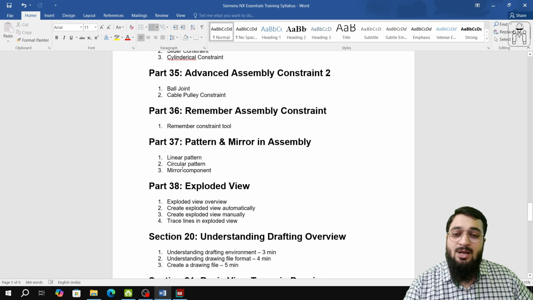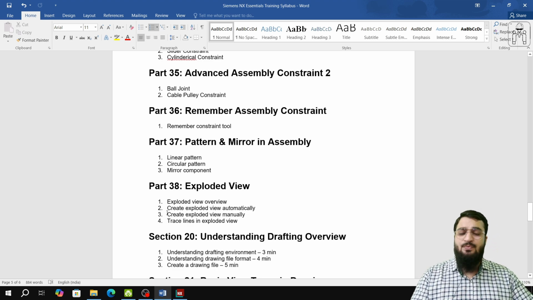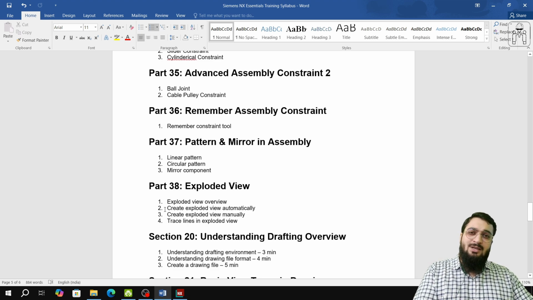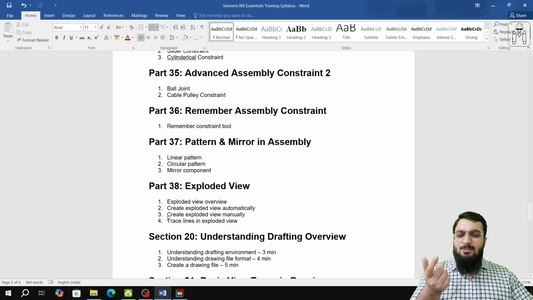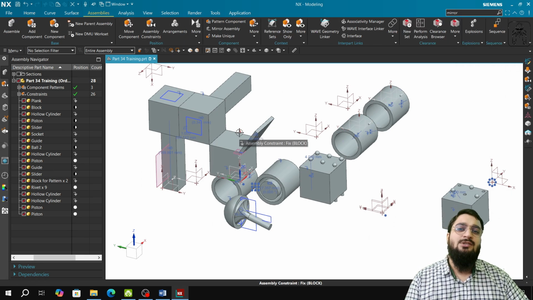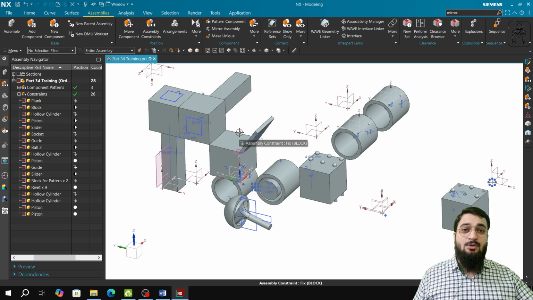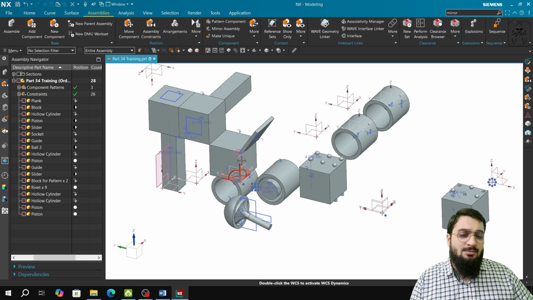So now I will come to the topic of mirror components. I hope that linear and circular pattern are clear to you. Nothing different, only the thing that is selected is now a part file rather than a curve or a feature or a whole geometry. The remaining thing is similar. So now we come to the topic of mirror assembly. What is the use of mirror assembly? It is similar to mirroring a feature or a curve or a geometry.